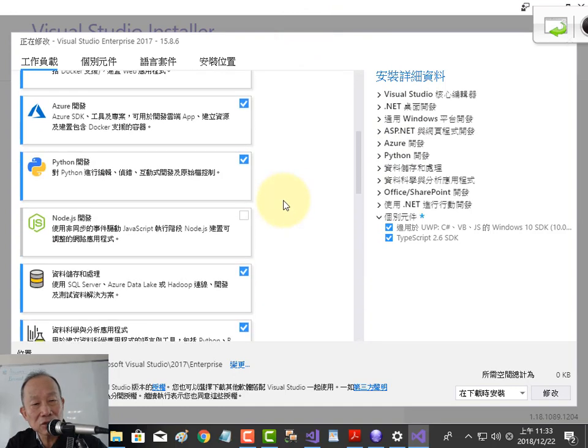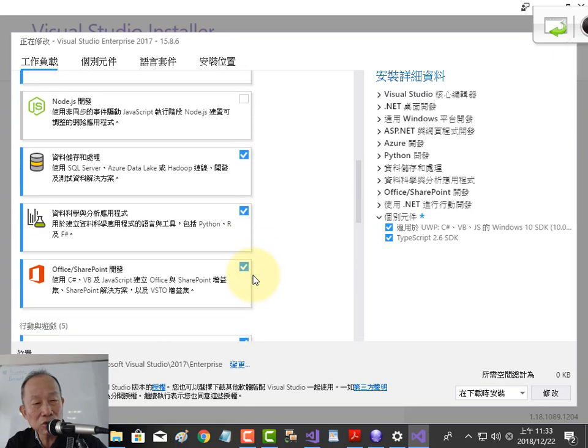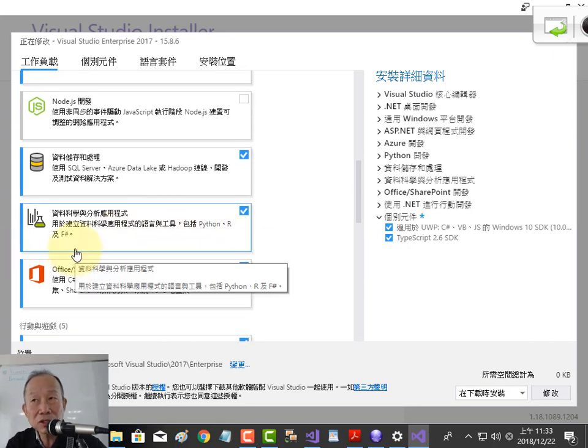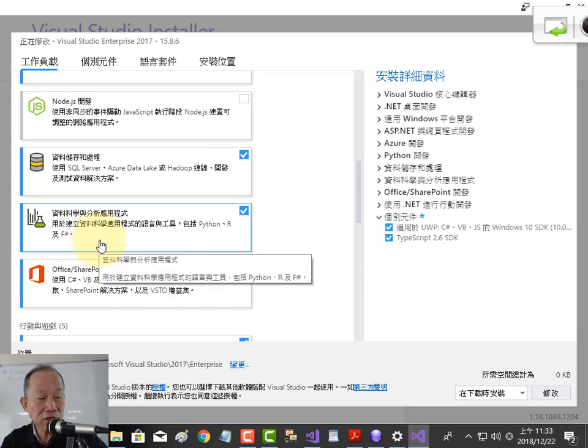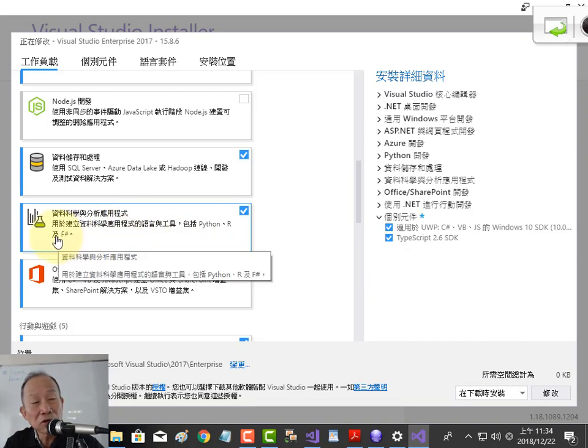Another application should be machine learning, right? So you can include the Python development environment. Also, I think there should be R language, right here, Python and R. So if you like, you can explore the programming functionalities Visual Studio provides for AI, for Python, for R language, for F# language. You just click on it and then install it.